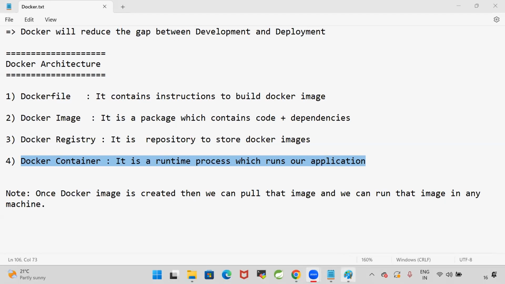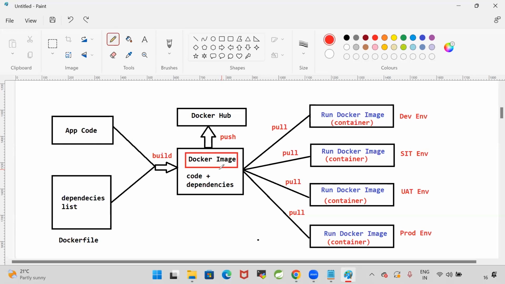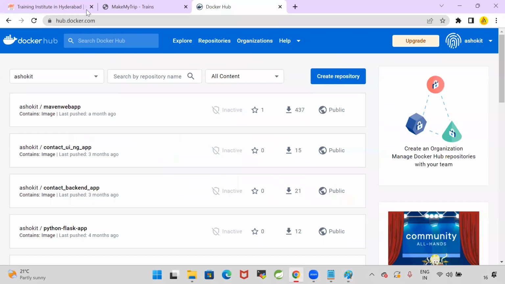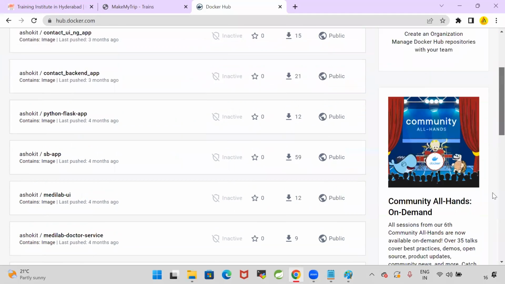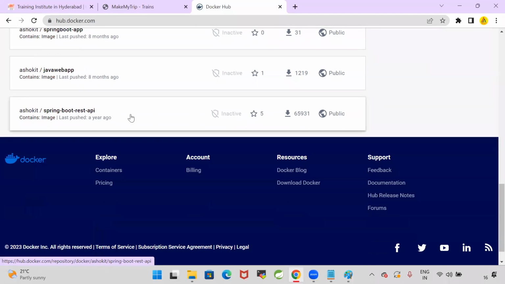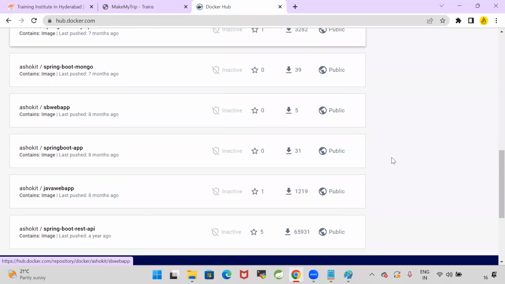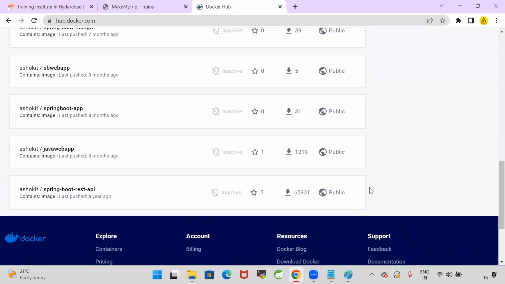Docker images are reusable. Whatever Docker image is available now, you have seen in my Docker Hub account, 65,000 people downloaded my image and they have executed my application. So Docker images are reusable. Once we create the image, that image can be executed on any computer.